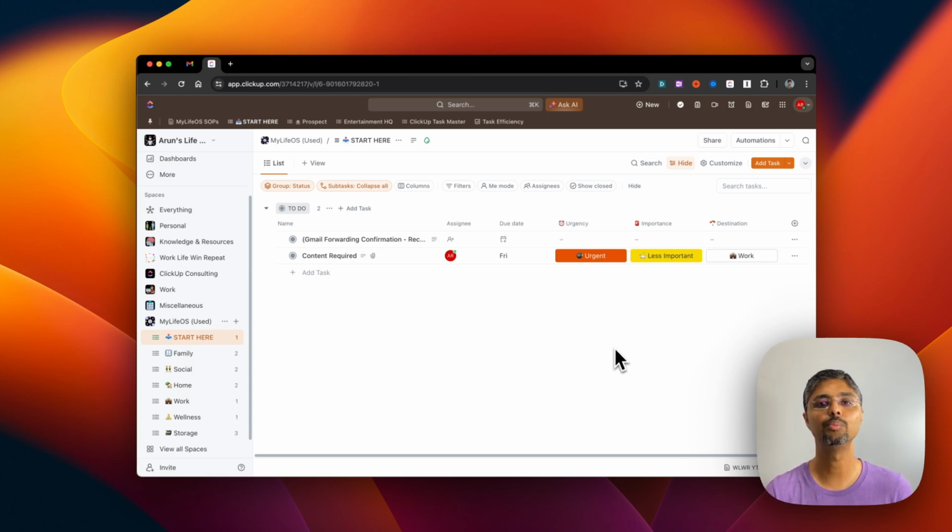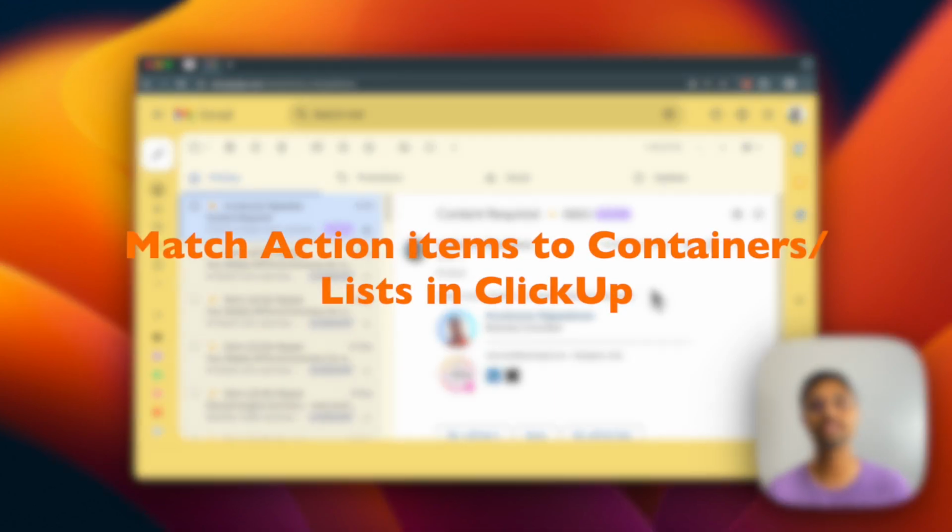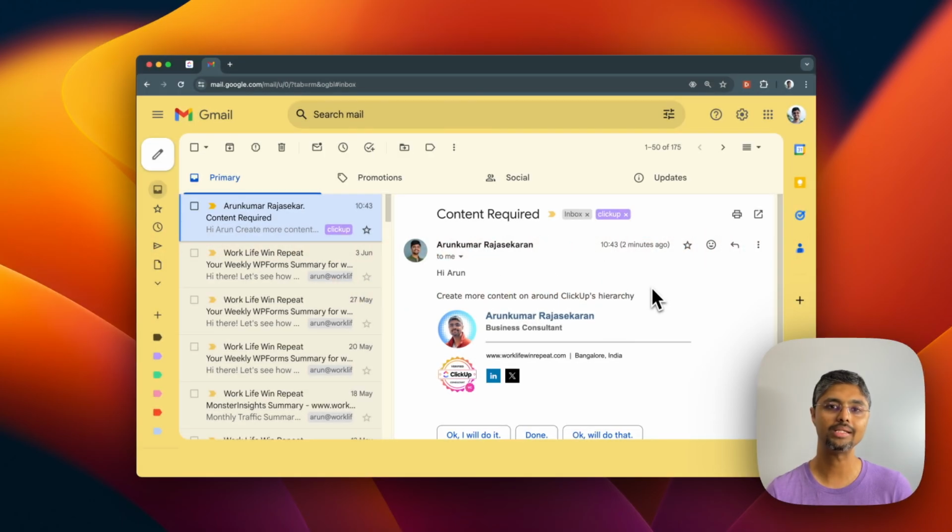This allows you to break up every task inside your container in your Gmail into actionable items and match them to a specific container inside your Action Hub, which means that I can set up a separate set of rules to different kinds of emails that I receive, and I can point them to various containers inside ClickUp automatically.